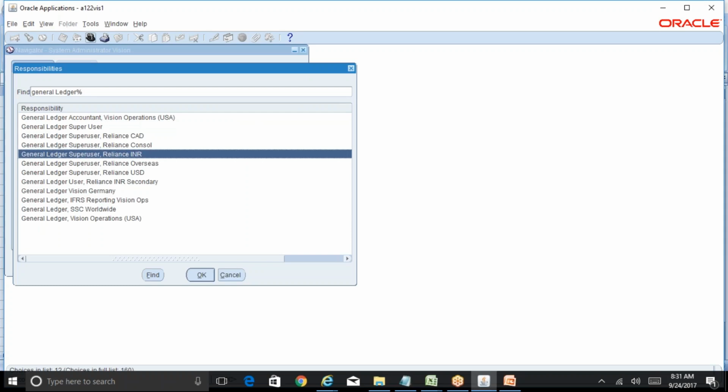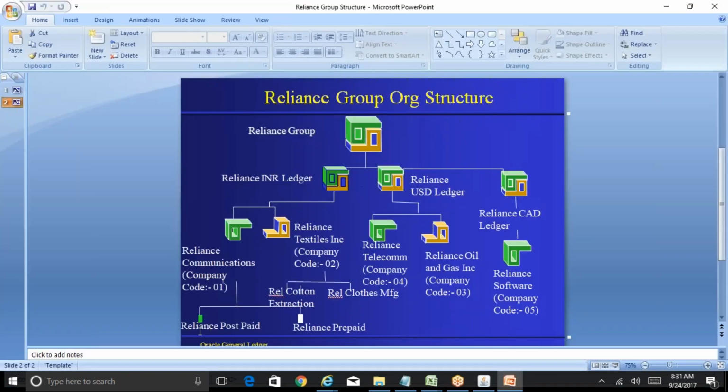So similarly for AP: payables, super user, and operating unit name. Generally, we go for the operating unit name because you will have one responsibility per operating unit in the subledger. So here it will be something like payables, super user, Reliance postpaid, comma INR. Looking at the responsibility naming convention, it will also tell us what the functional currency is, or which ledger that operating unit belongs to. Again, it's only a naming convention. You can even put ABC also. So now we'll go with the naming convention of payables, super user, Reliance postpaid, comma INR.